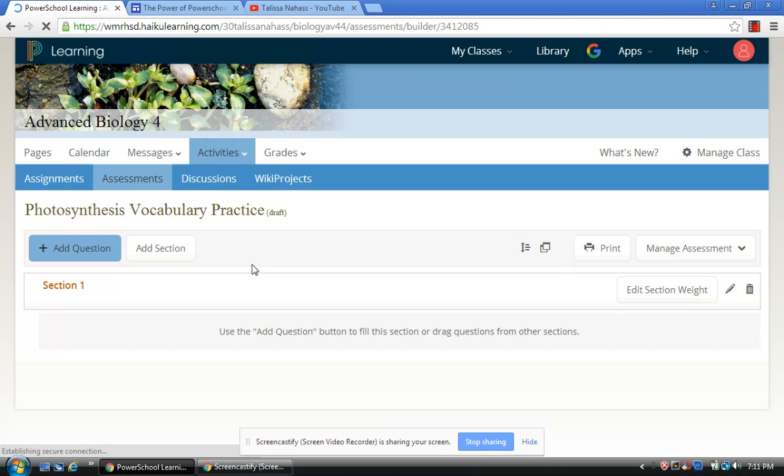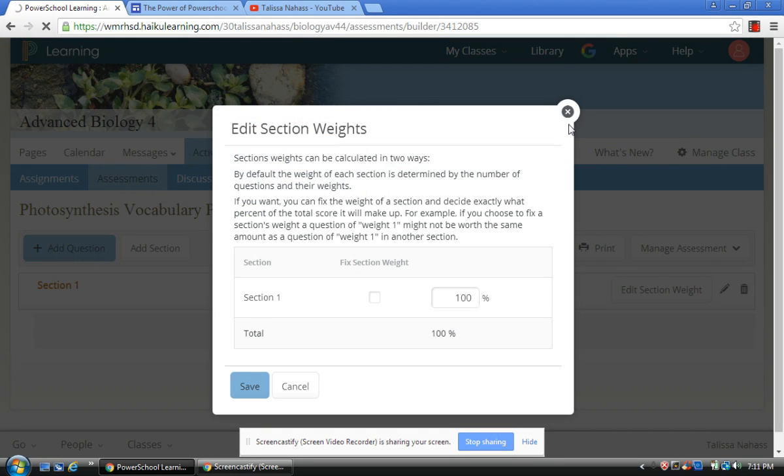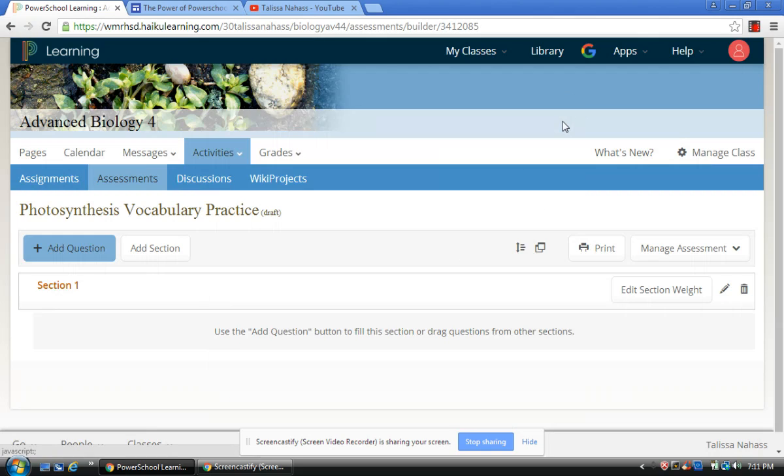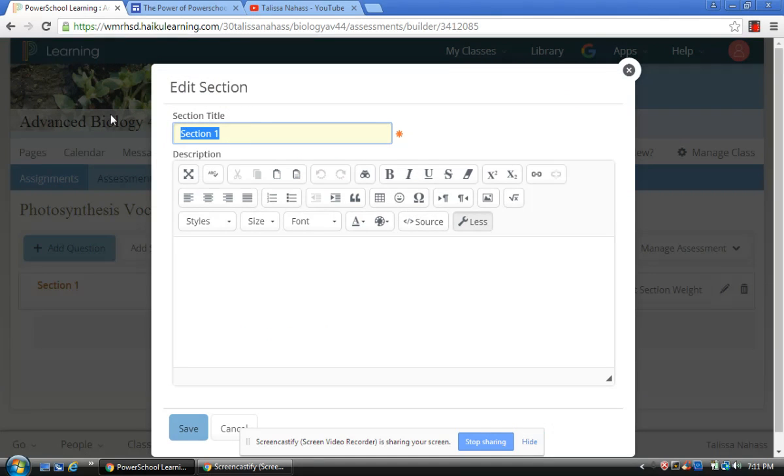Okay. So now you're going to do this the same way. Usually I'll just keep it at one section for multiple choice. Section weights apply again, but if you're not really grading this, it's a practice. So I would just leave section weights as is. Multiple choice.